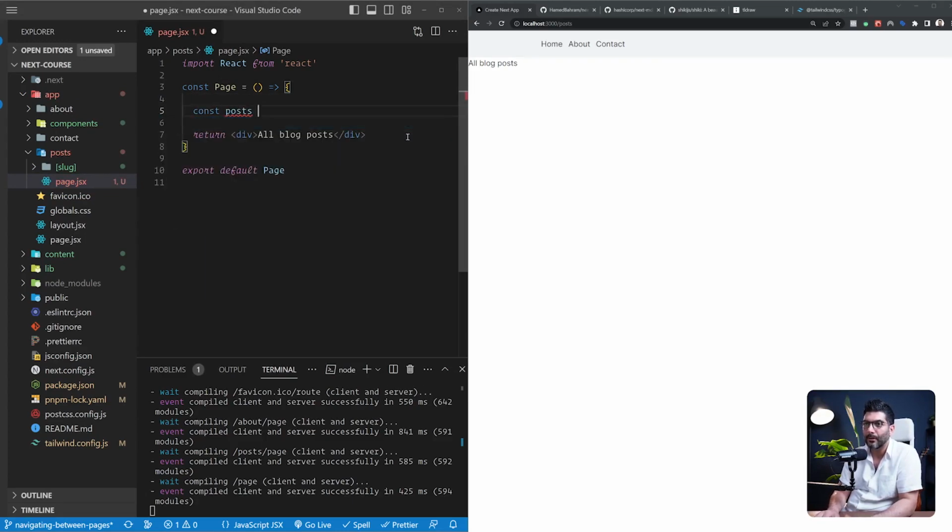Let's say we want to get all of our posts, and we're going to await. Let's call this getAllPosts. So this is a function we're going to create together. Let's also turn this into an async function. This is again a React Server component where we can just fetch all of our posts. And once we have all of our posts, let's just render them down there. I'm just going to copy some code that I created.